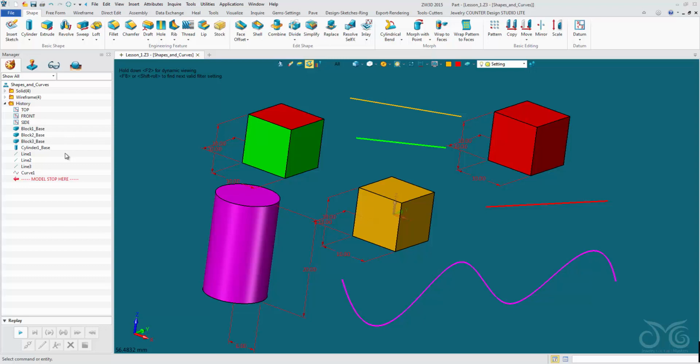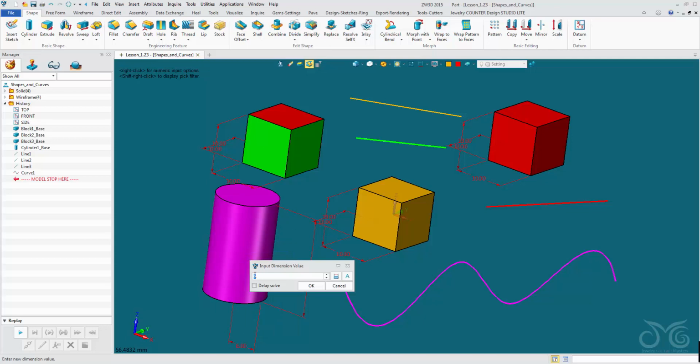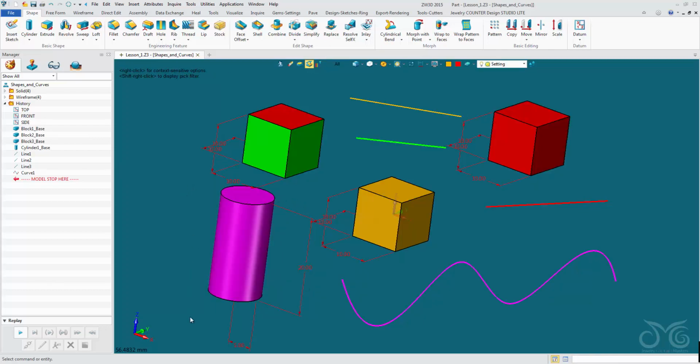Instead of going back in our history to make changes to our dimensions, there are two other approaches to it. First of all, we can edit our dimension right here. We right-click, navigate to Modify Value, and we can change the value of our dimension. Let's move it back to 5. Click OK, and the dimension updates. Alternatively, we can simply double-click the dimension.